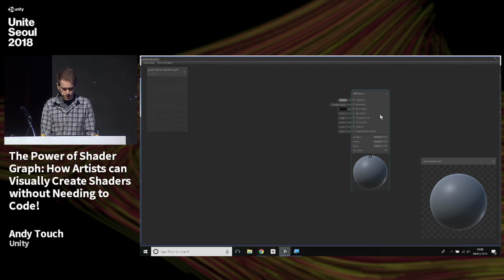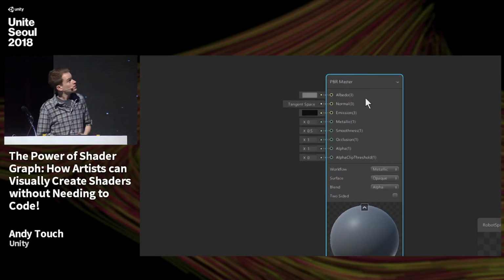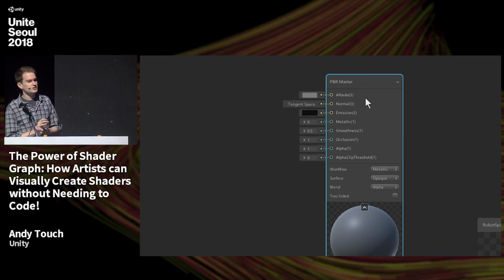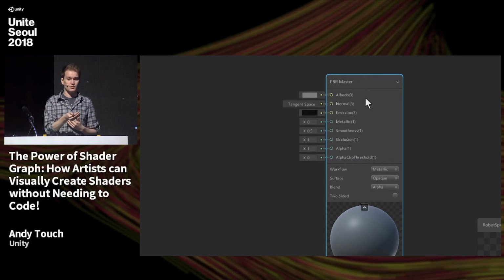Probably the most important one is this middle one here. And this is called the PBR master node. And the PBR master node, or the master nodes in Shader Graph, is basically the end point of the Shader Graph flow. It's what all the different effects do when they are exported out to the shader. And because Shader Graph works on a left to right basis, kind of like reading from left to right, this bit is basically the end of that shader's sentence.